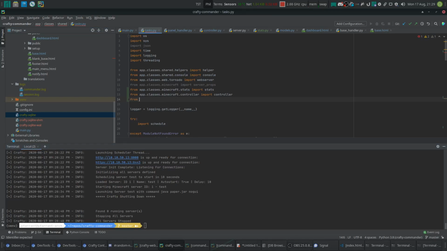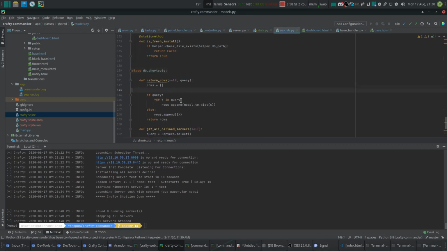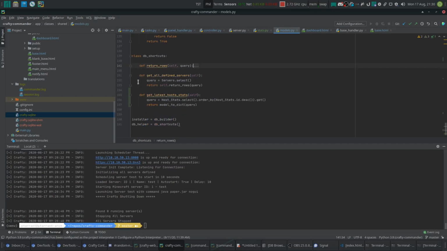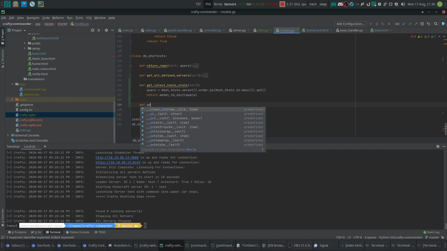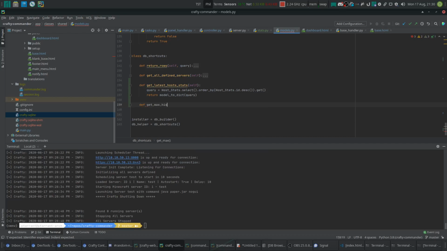So from app.classes.shared, this is a shared thing, models, and then we're going to import the DB shortcuts. Now, what is DB shortcuts? Well, as the name implies, there are a bunch of shortcuts that I made. And what we're going to do in this case is define a new function, and this will be get max history age. Okay, query equals.